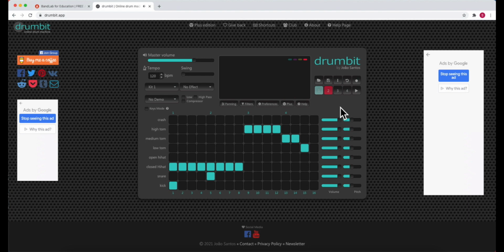And that's Drumbit. What I've done there is just give you a really quick basic outline of the task that you are asked to complete as part of the BandLab task. So if you follow the tutorial as normal, but then convert it all back to this Drumbit app, you'll still be able to create drum beats.